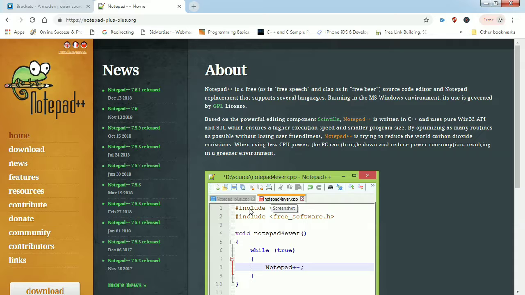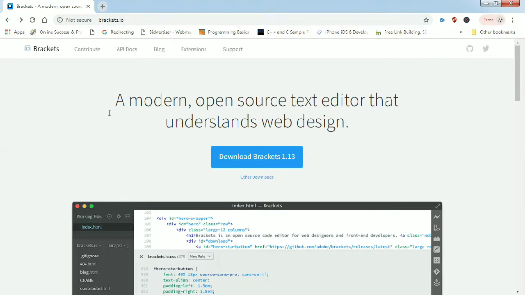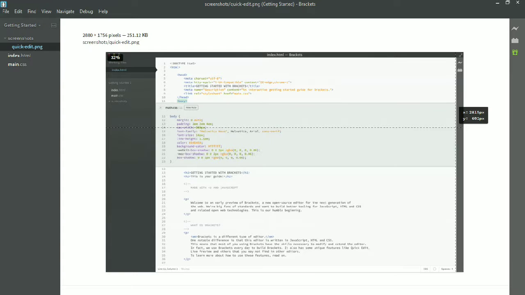I'm using Brackets here. For Brackets, you just need to go to the bracket.io website, which is a modern open source text editor that understands web design concepts. It is a simple tool, or we can say a development environment facility, where you can add an editor and do your working area.